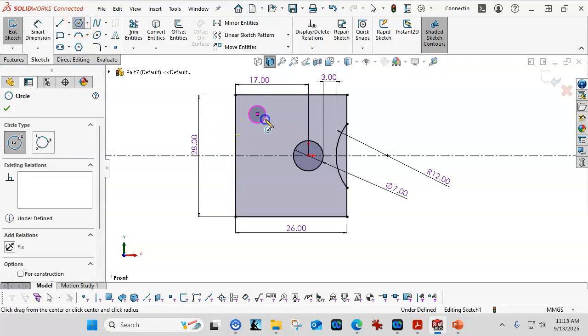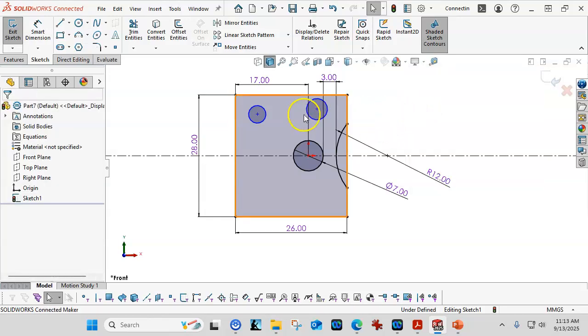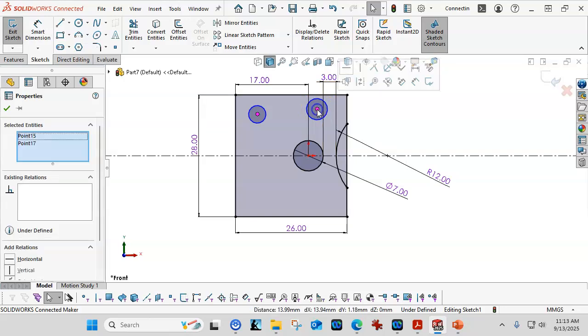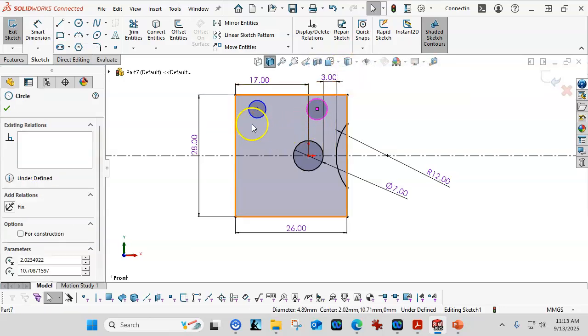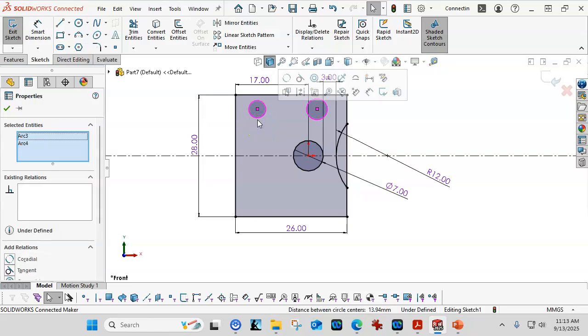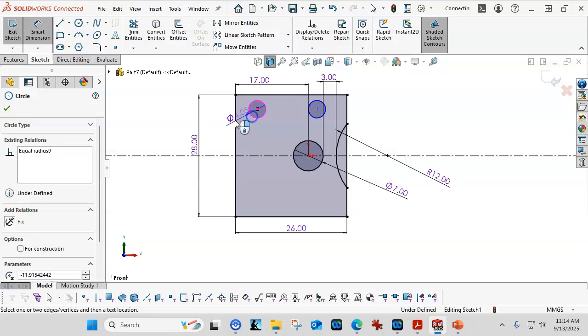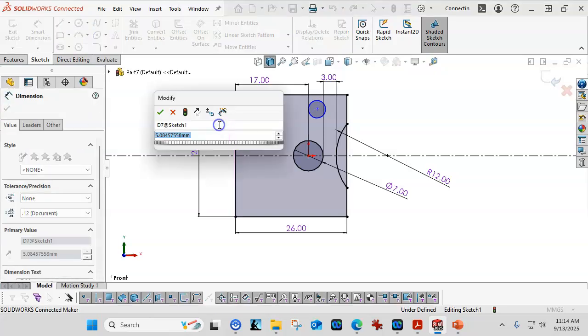All right, so circle and circle, close enough. We're going to select the center point, control select the center point. Those will be horizontal. Select the perimeter or the circumference of the circle. We're going to make those equal. And we need some dimensions. So let's go to 5.